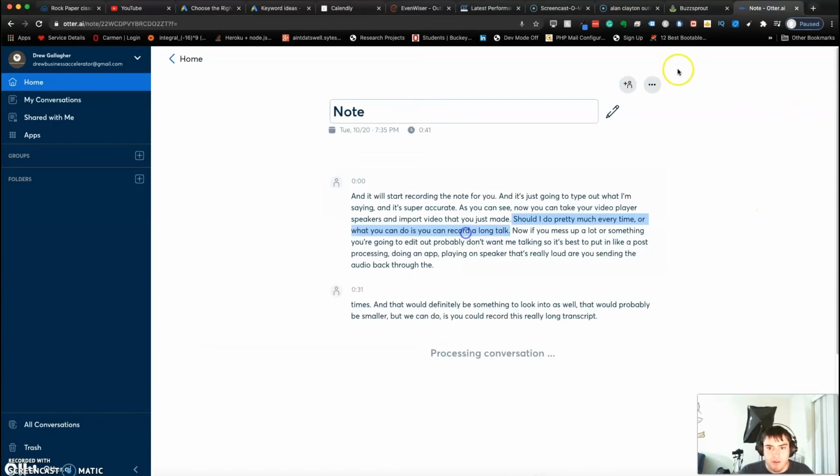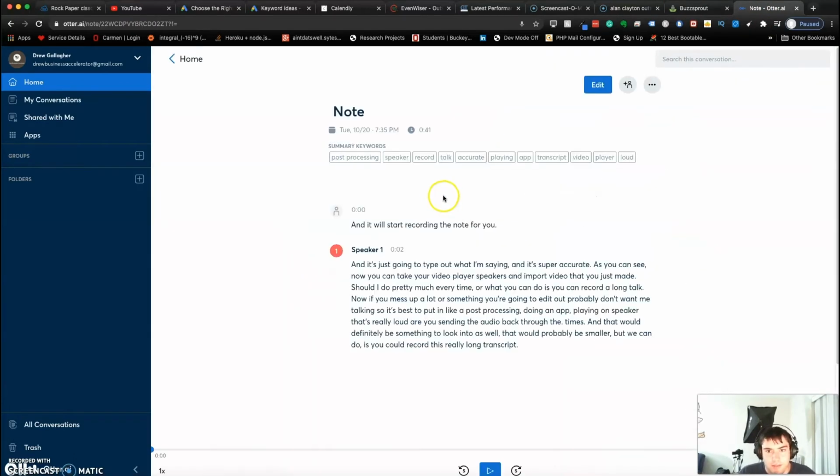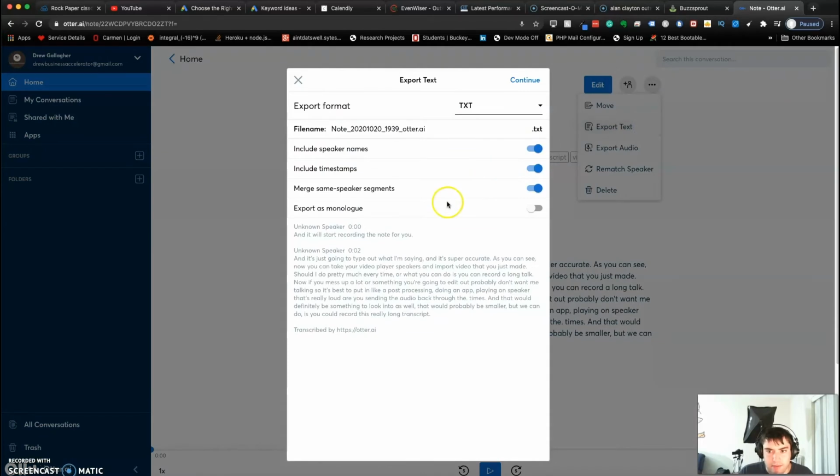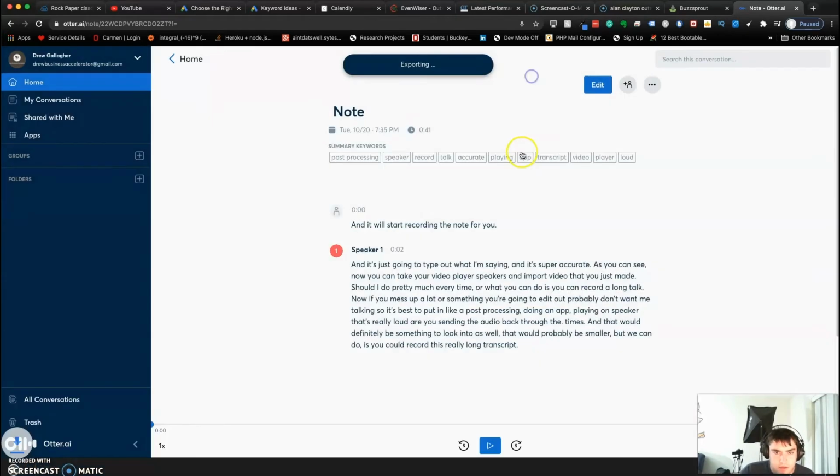All you do is you go into here. You can export it when it's done processing. And as you can see, it has all the summary keywords, which is cool. You can edit it if it's wrong. It's not going to be perfect every time. You can set your timestamps. I usually don't worry about that because it's just me.